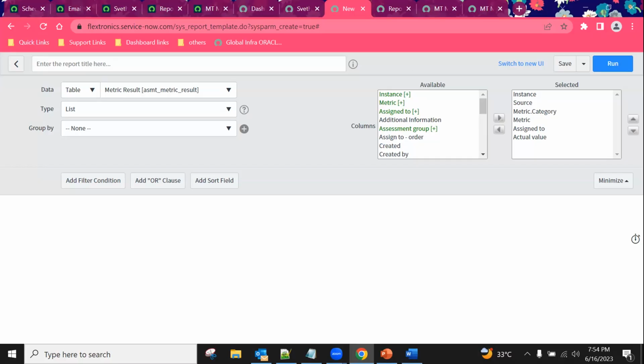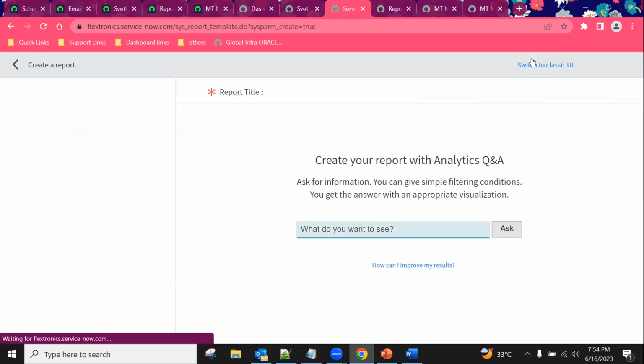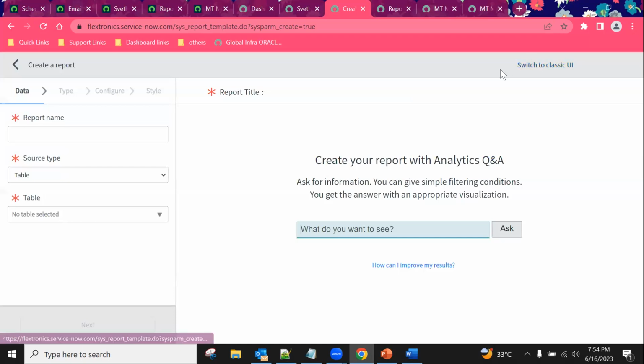I hope most of us have visited and created some reports in this view, but we encourage users to create reports in the new UI only. Maybe if I have time, I will show both ways of creating a report, but everything will be the same. The filter conditions and the options will look the same. The look and feel and some features have been enhanced in the new UI.